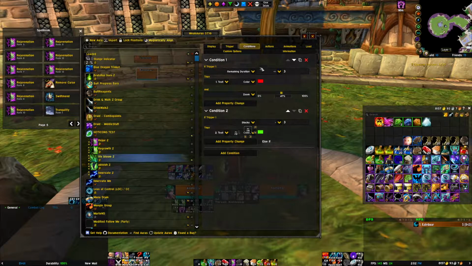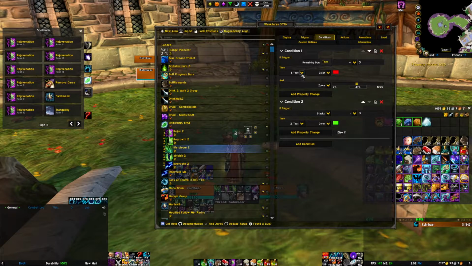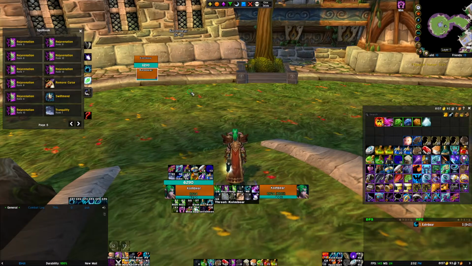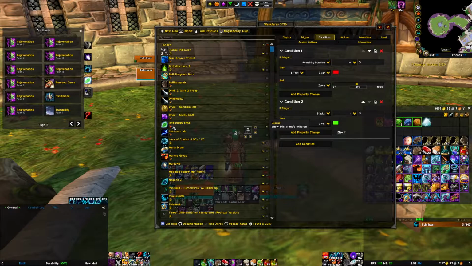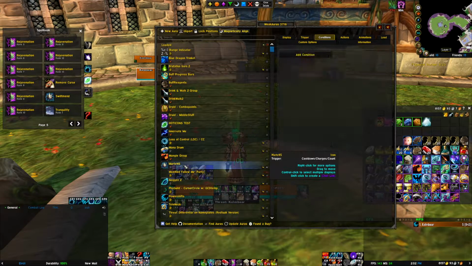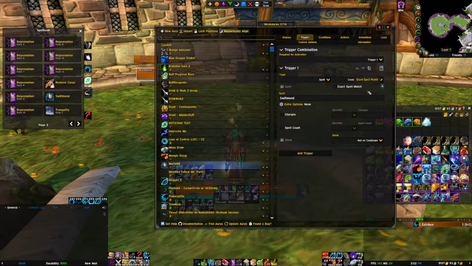So here's what a condition looks like. Remaining duration less than 3 seconds, then change the text color to red and change the zoom slightly. Another one: if the stacks equal 3, then change the text color to green, right? That's all that's doing. Super simple. But for the purposes of what you were looking for, at least as a primer on how this works, this is all you need.